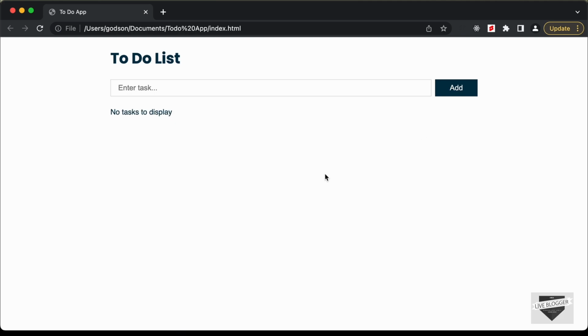And if we don't have any task, then we can see that we have this message displayed over here called no tasks to display. Let me go ahead and add a new task. So I'll just type create a presentation. And now if I refresh this page, we can see that the task is still over here. That's because these tasks are stored inside local storage of the browser. So even if you refresh this page, the task still remains.